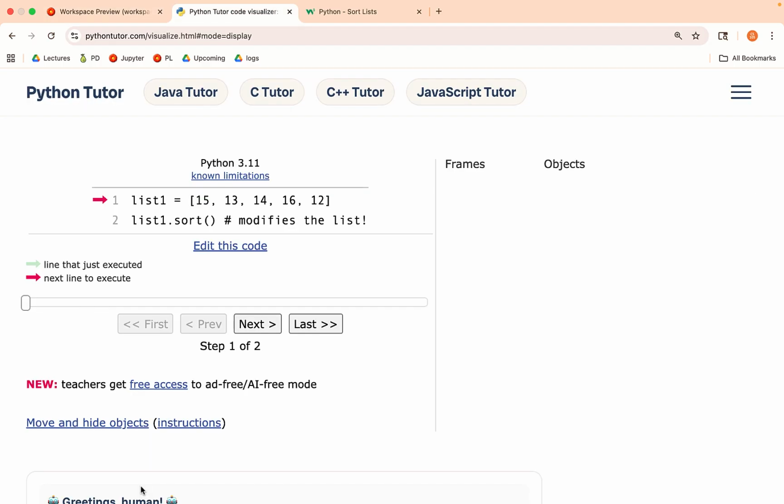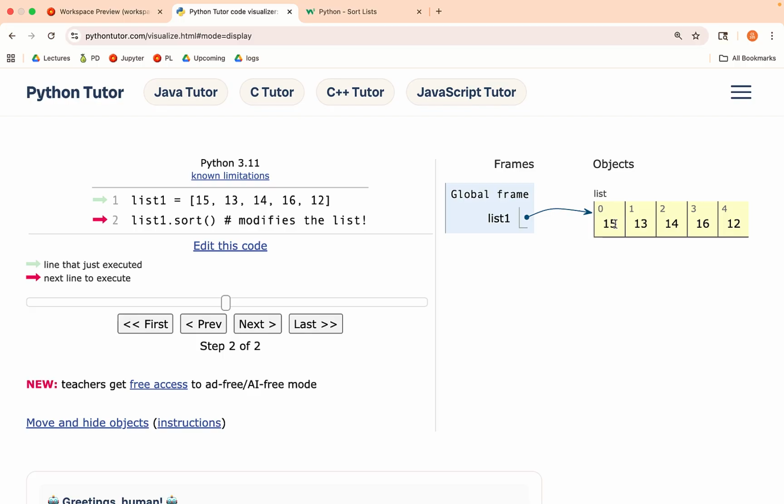Let's look at that list 1 part in Python Tutor. So I make my first list. You can see it's unsorted. And then after I run sort, it modifies the order there. Okay, so before it ran sort, it wasn't sorted. Then after it ran sort, it was sorted.